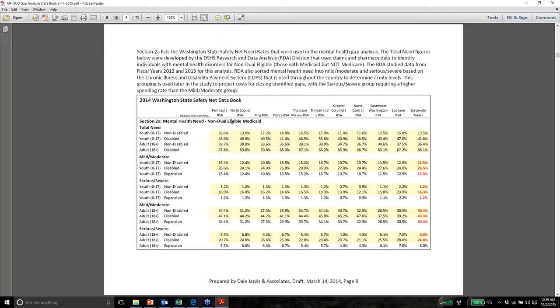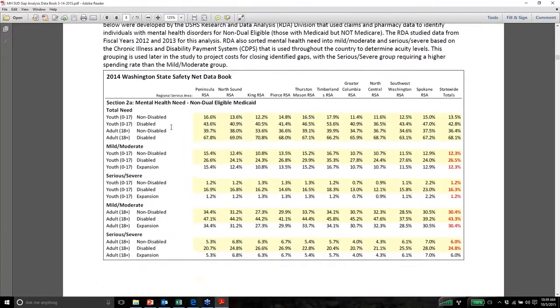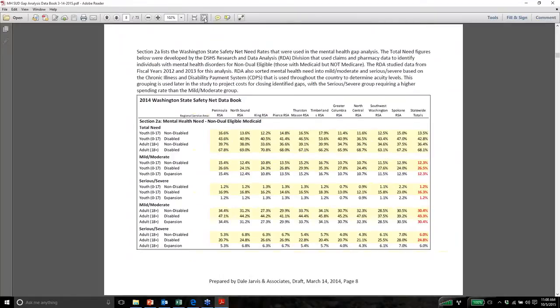So the state did a really great study on need rates, and so we actually have need rates by mild and moderate, serious and severe, kids and adults, non-disabled, disabled, and expansion for Southwest Washington. So we have all this great data that there's every reason in the world why this information should be used in the planning process that is going to be designed after the health plans get identified.